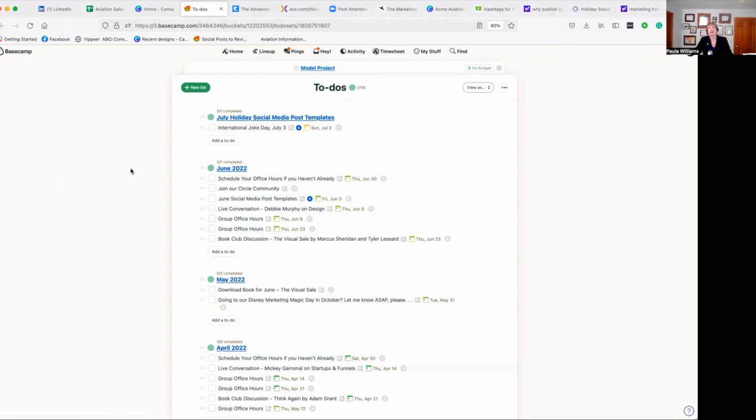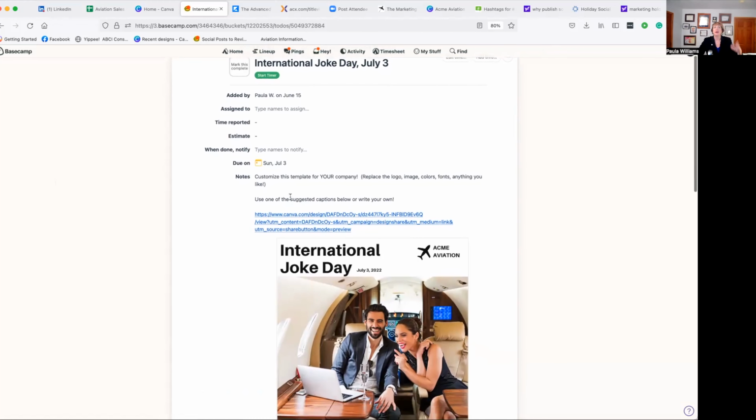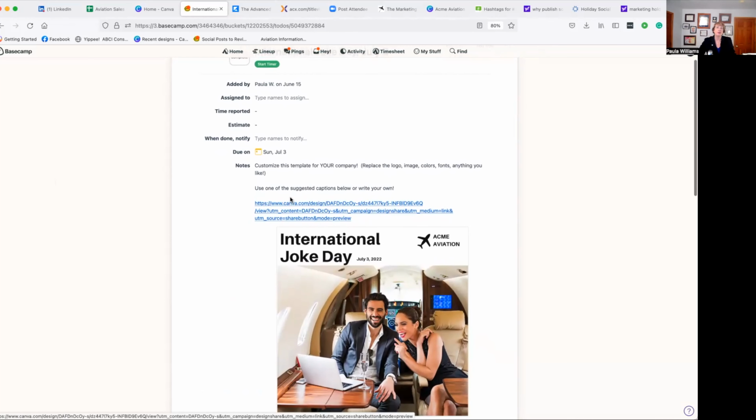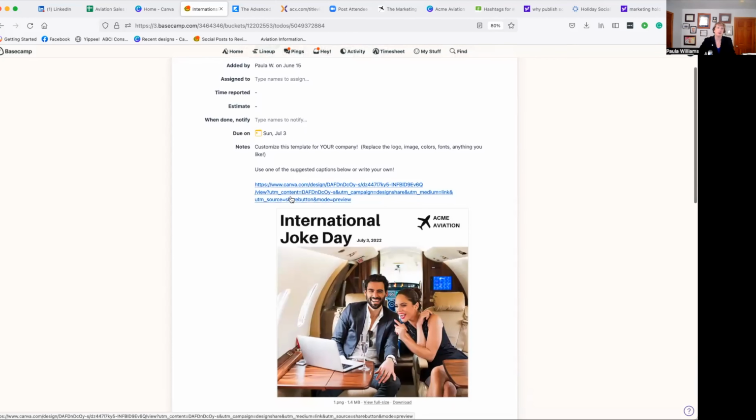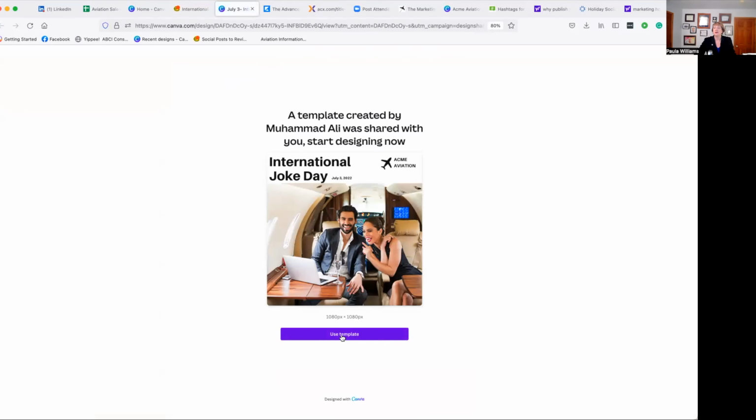So basically, you get a task in Basecamp, which is our project management software, for, let's say, International Joke Day. That is a fairly obscure holiday coming up in July. And this one will give you an idea. It tells you when the holiday is, July 3rd, that's a Sunday. And you'll have the opportunity to use a template that we've created in Canva, which is really, really simple graphic software. So you can click this, it'll open in Canva.